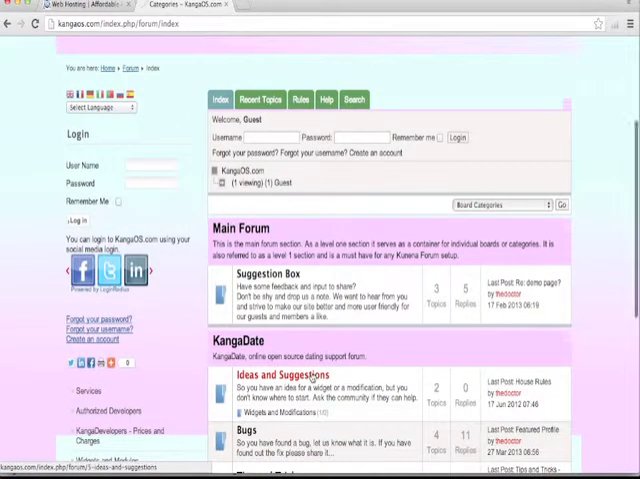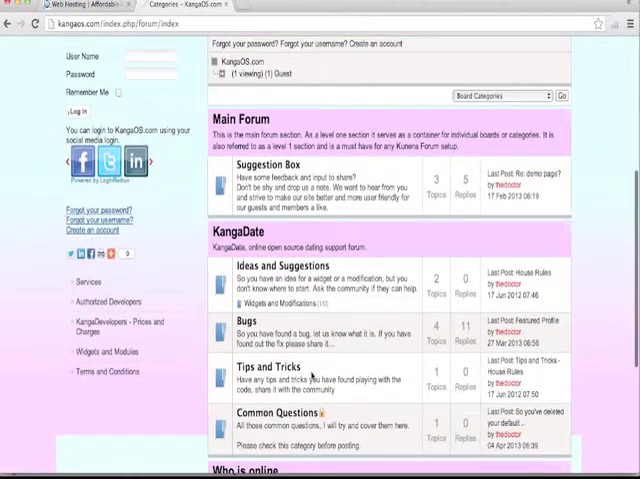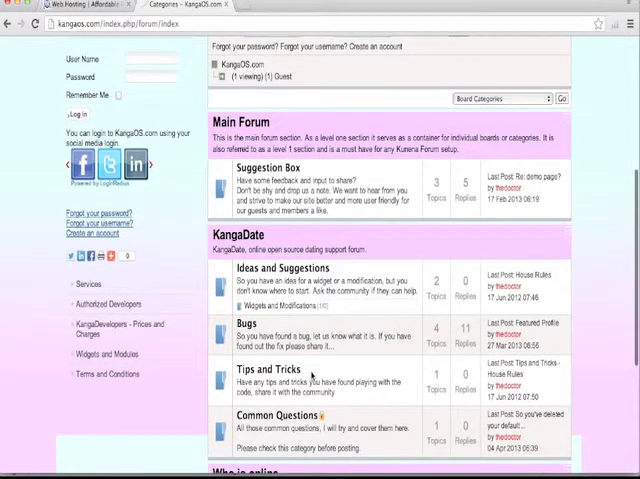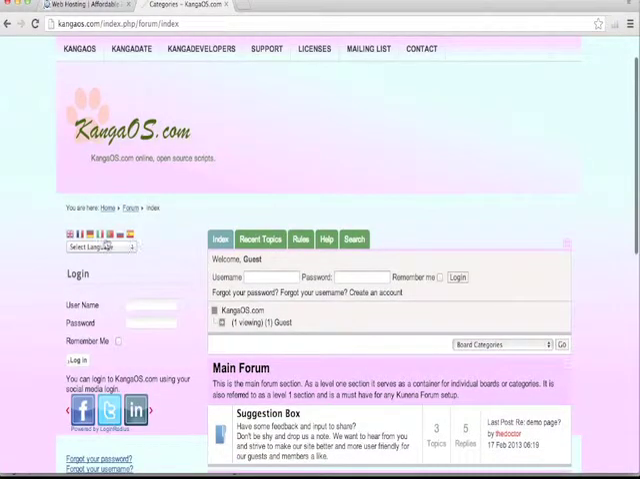You can even select what language you want. So if English is not your native language, no problem, Google will translate it.